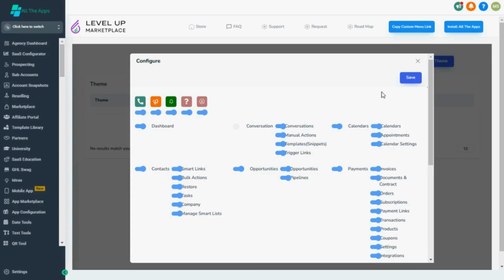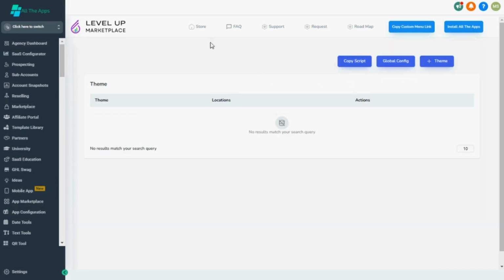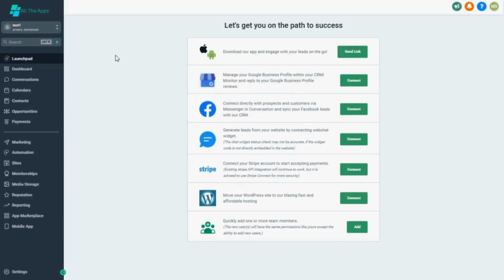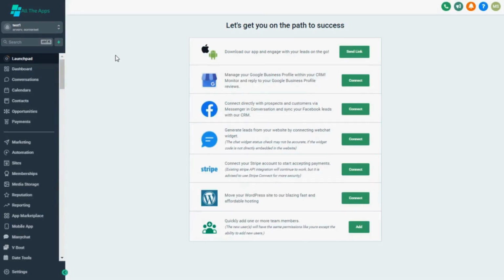If we want to do that, just save this, and let's choose any of our sub accounts. For the time being, this is available. Click on it. If it is still showing to you, just refresh.